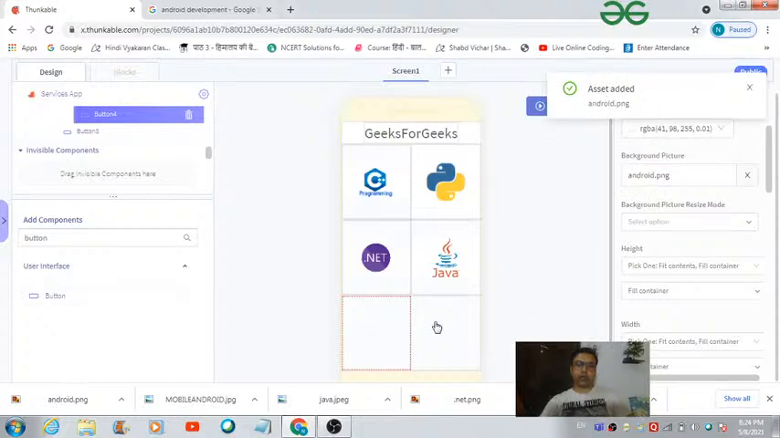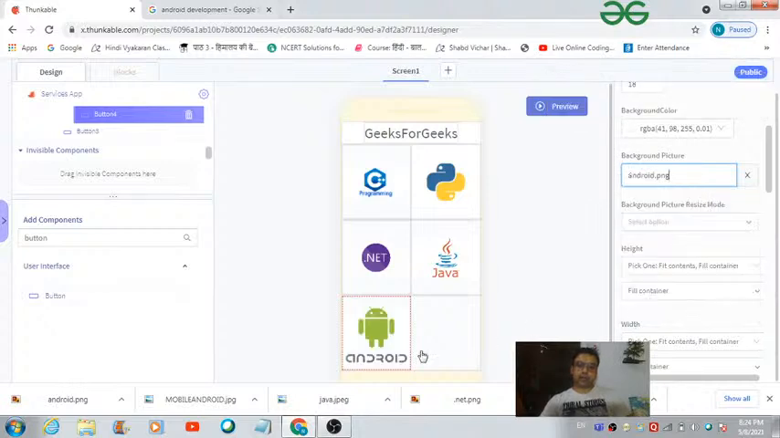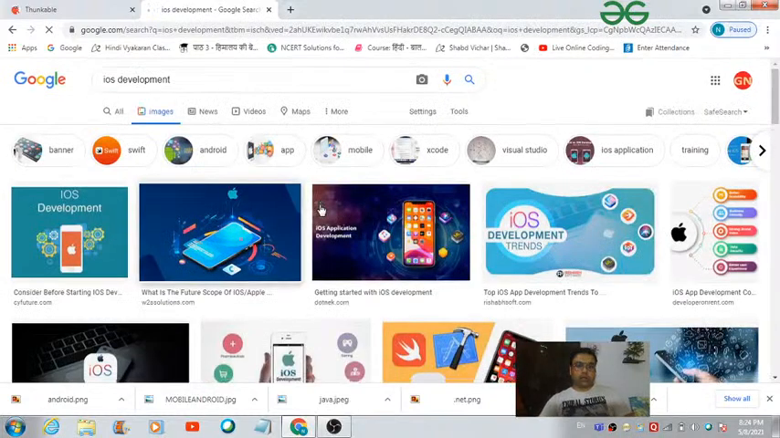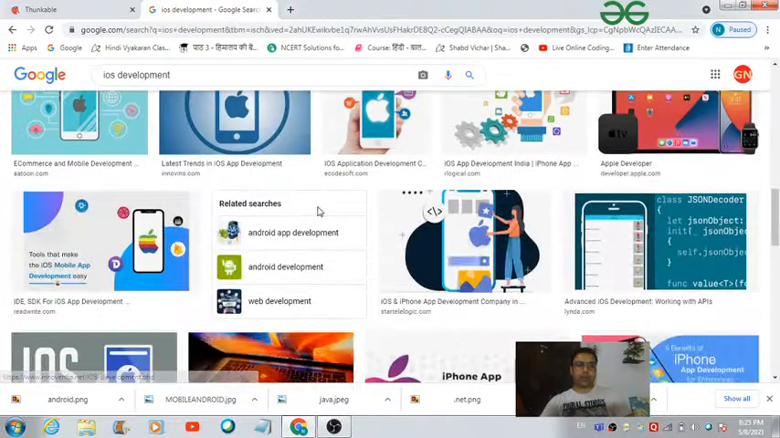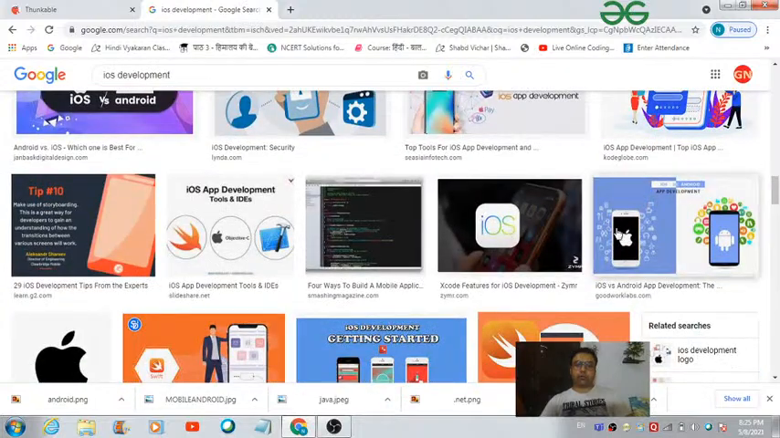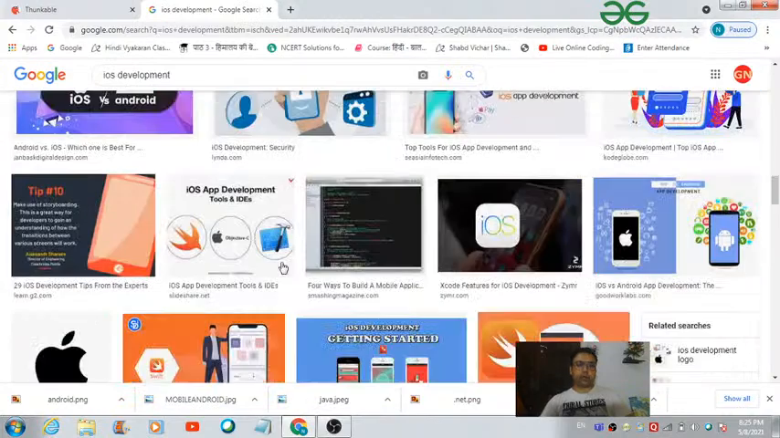So right now it's not getting reflected over here, right? Let's change it to C++. C++ is getting reflected, and if I change it to Android again, okay, so it's visible to us over here. Great. And let's now make use of this iOS. Okay, so we have a couple of photographs for iOS too. Which one shall we go for? iOS.